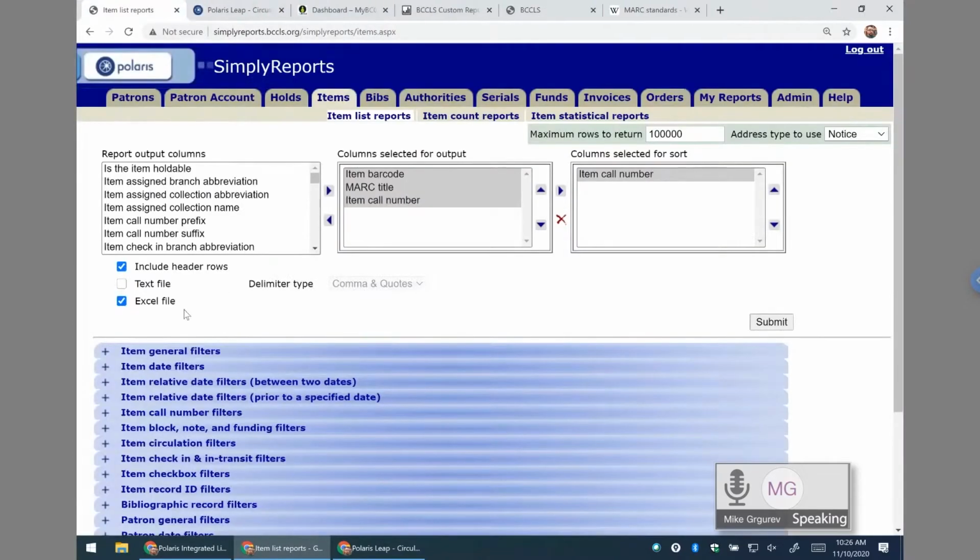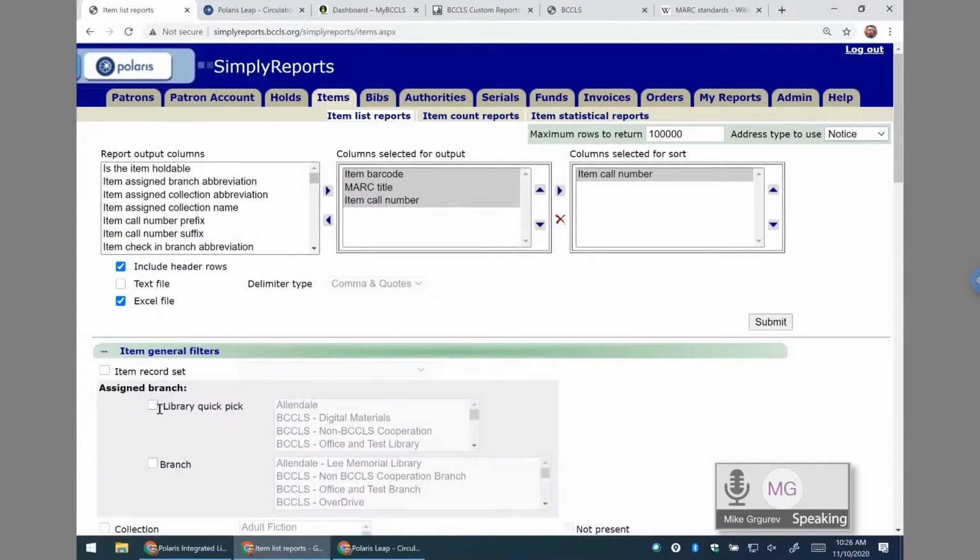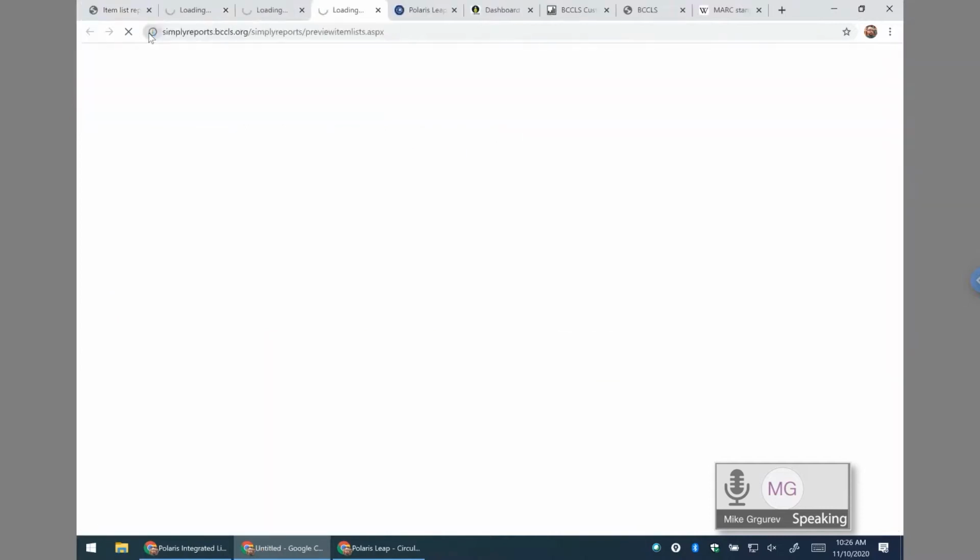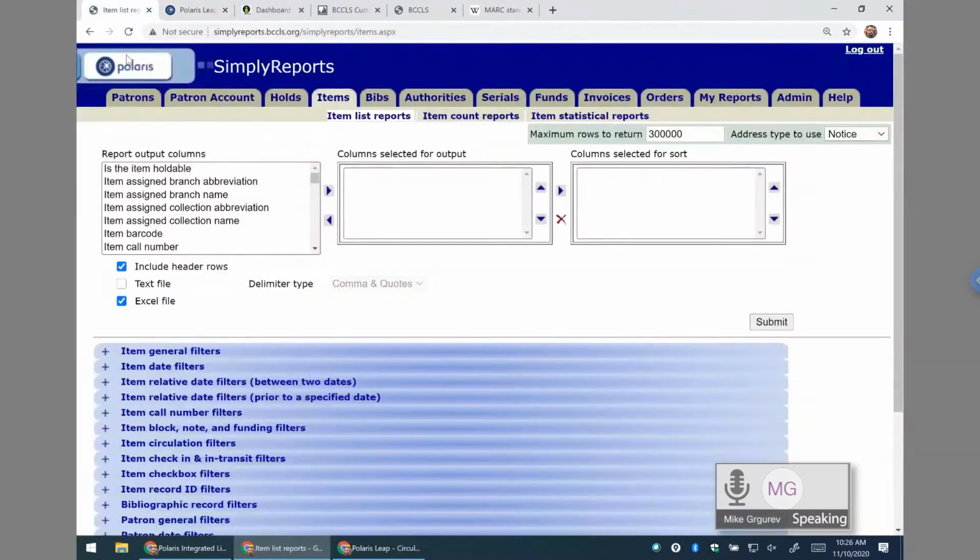In fact, I might want to go back and limit that to a specific library just so we get some results. So I'm going to limit to the Allendale library, assigned branch Allendale, and rerun this. You should be careful about running really large reports because it can glitch up the system just a little bit. Oh, and now it's trying to do everything I just requested. There we go. All right, let's try that again.